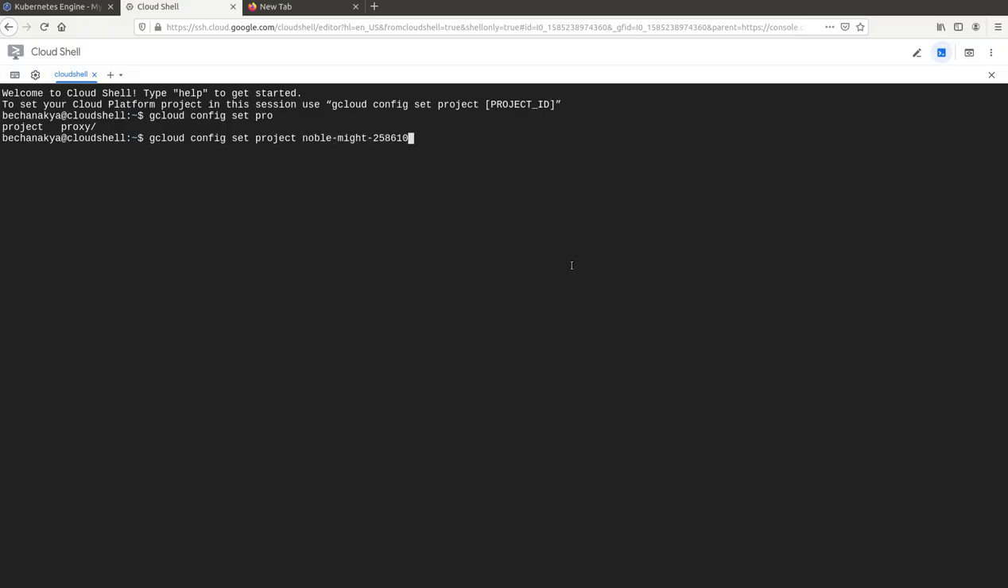Now you can see the Cloud Shell project configuration has been changed and it reflects the project on which I'm going to work. So everything that I'm going to do now will be in this specific project. Now let's create a cluster.